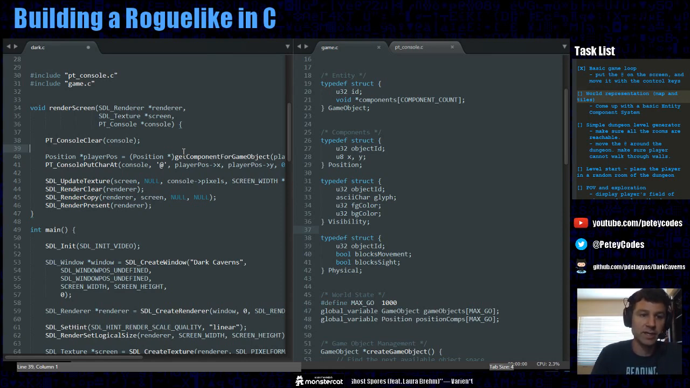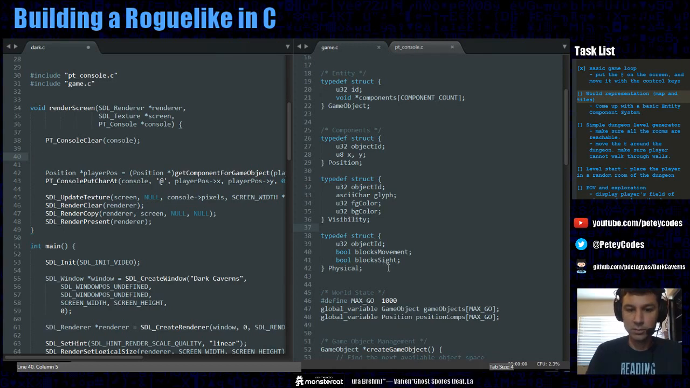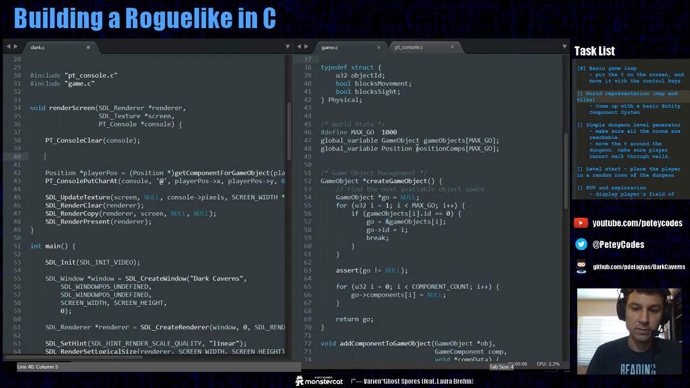So render screen would be an example of a system in the entity component system design methodology. Render screen will operate on entities in our world that have a visibility component, and it will render those to the screen. So instead of dealing with a pointer to our one specific player object and rendering that, we're going to want to loop through every single visible object in our world state and render those.